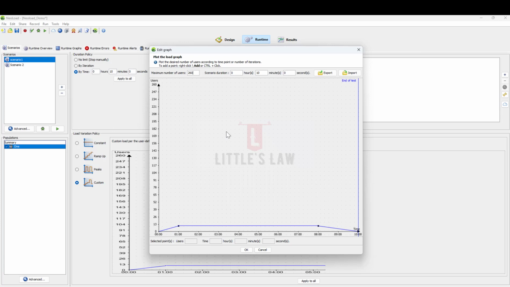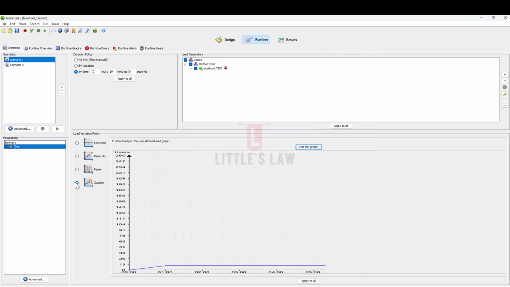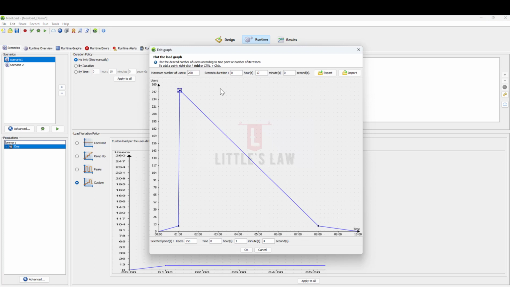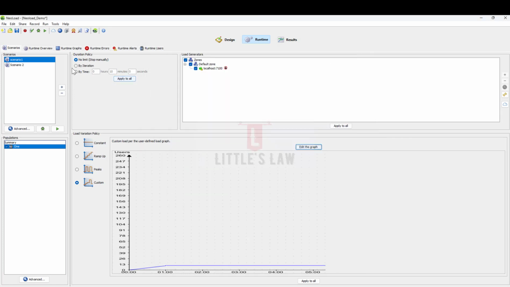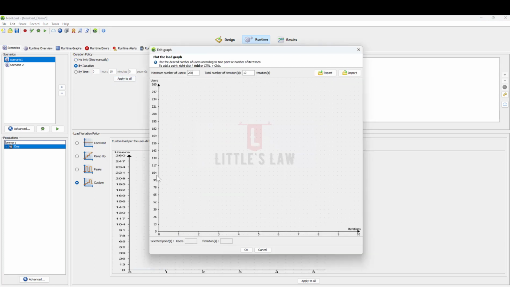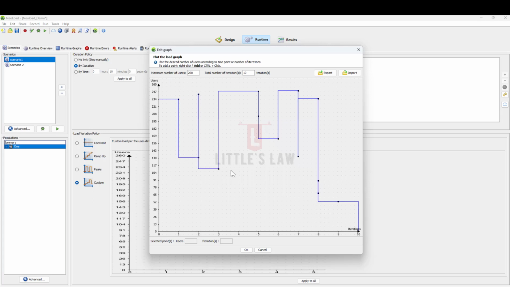So now coming back to the load graph. This custom graph comes as one of the load variation policies, and in fact it works with all three duration policies. You can choose this with no limit, or you can choose this with the iteration. But the point is, when you choose this with the iteration, you might not be able to choose a proper plotting. So here you can see it goes something like this.